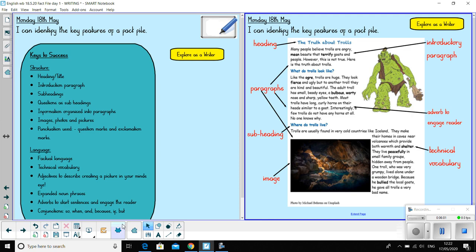Okay, so what does it look like then? On your piece of paper, I have used the keys to success here and labelled different parts for you. So here at the top, the heading, and then underneath we have an introductory paragraph. You can see on this page there are three different paragraphs broken down into sections with subheadings, which are all here on this page, question subheadings.